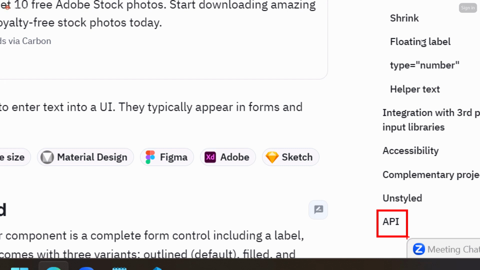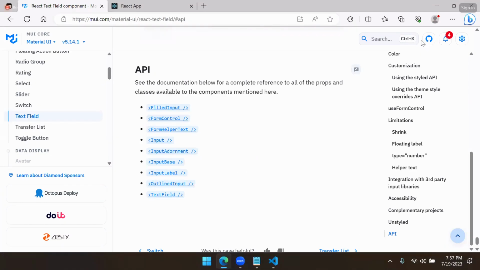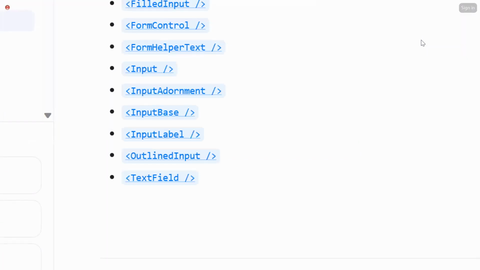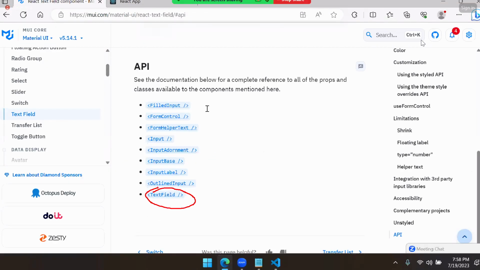You have to go to API. Let's go to API. Now you can see it shows the API about which field you want. I want the API about the text field. That means let's click on the text field. It will show the text field API.